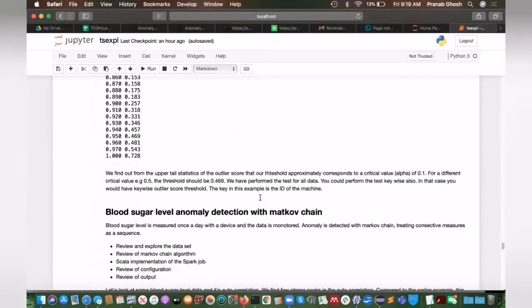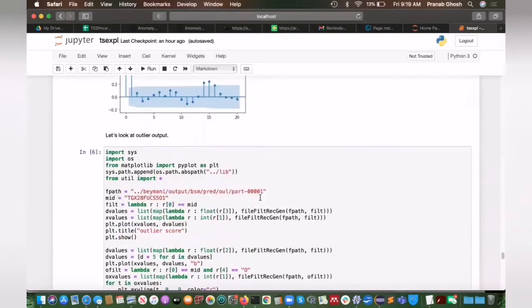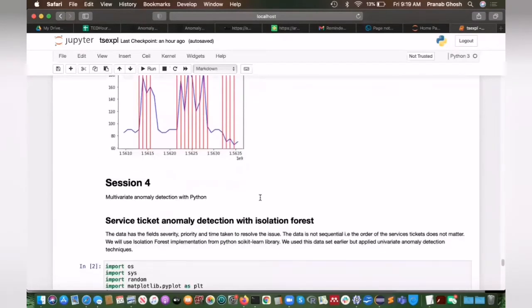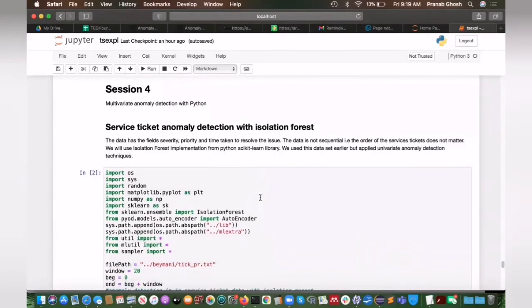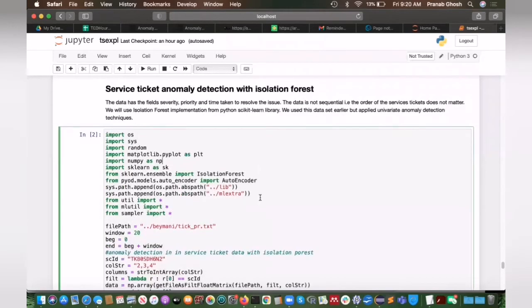Let me show you. For each ticket, there is a ticket ID, and there are a few fields that are not relevant for us. There is a service center ID, and then there is a timestamp, and then the 3 important fields are the priority of a ticket, the severity of the ticket, that means how complex the issue is, and the time it took to resolve.